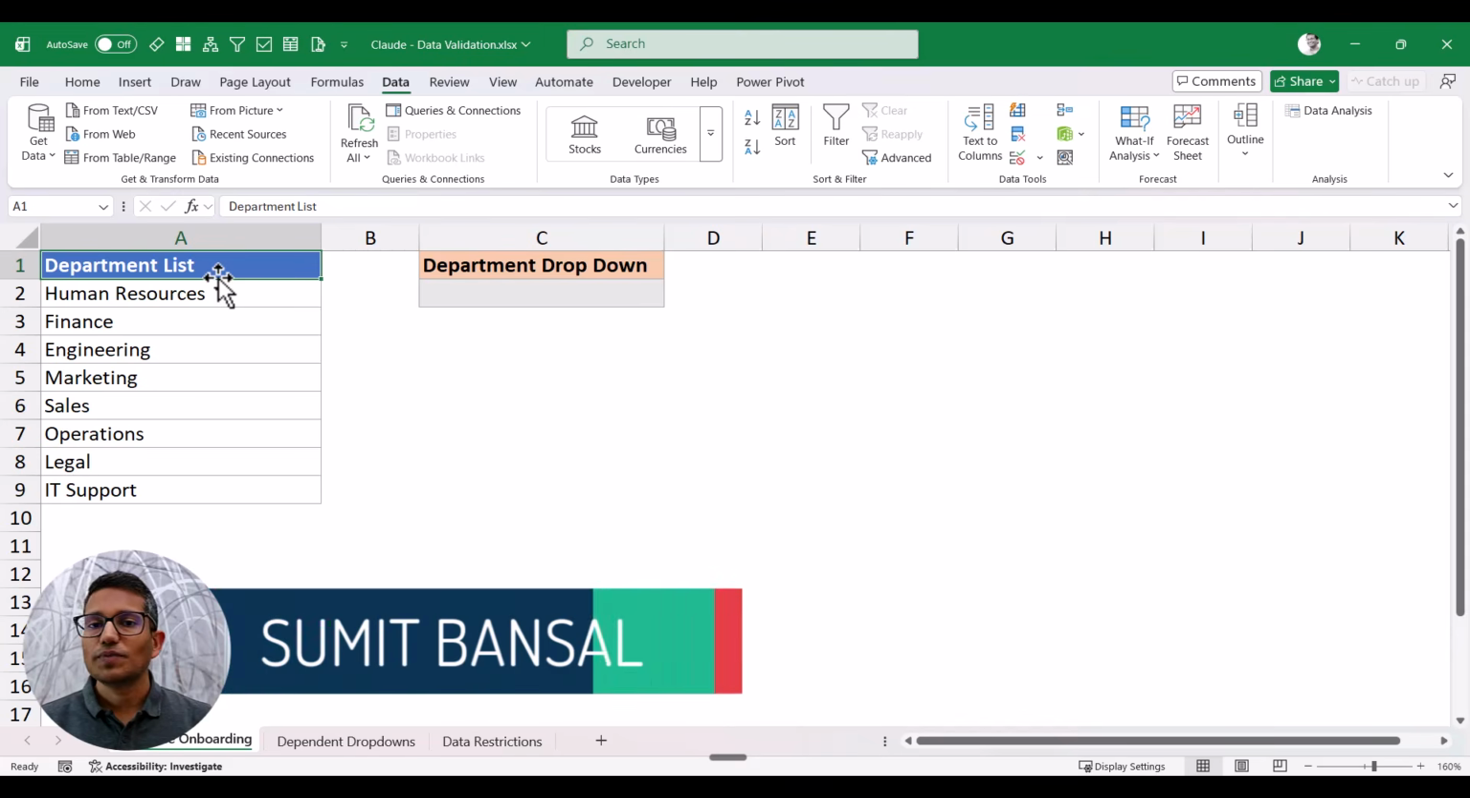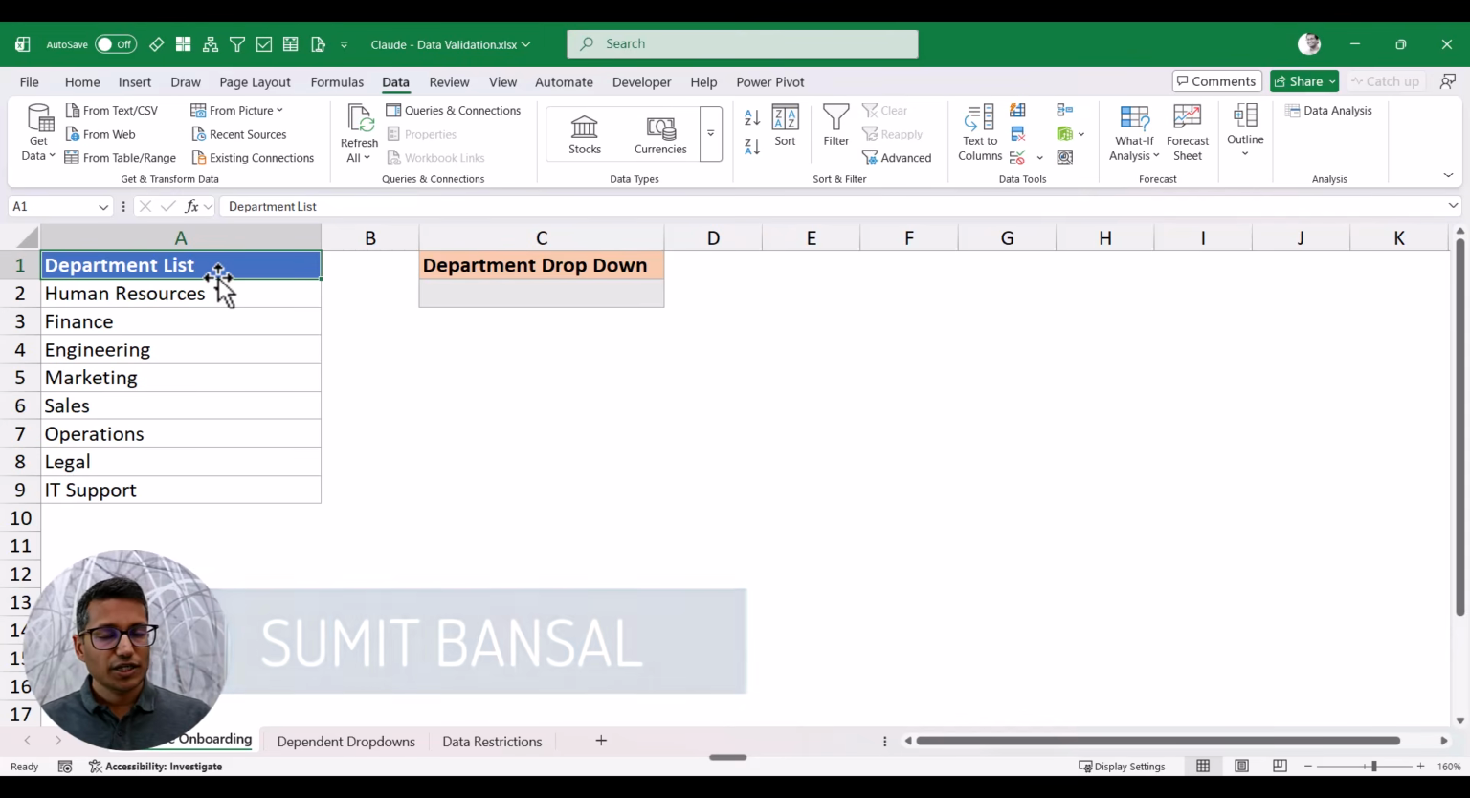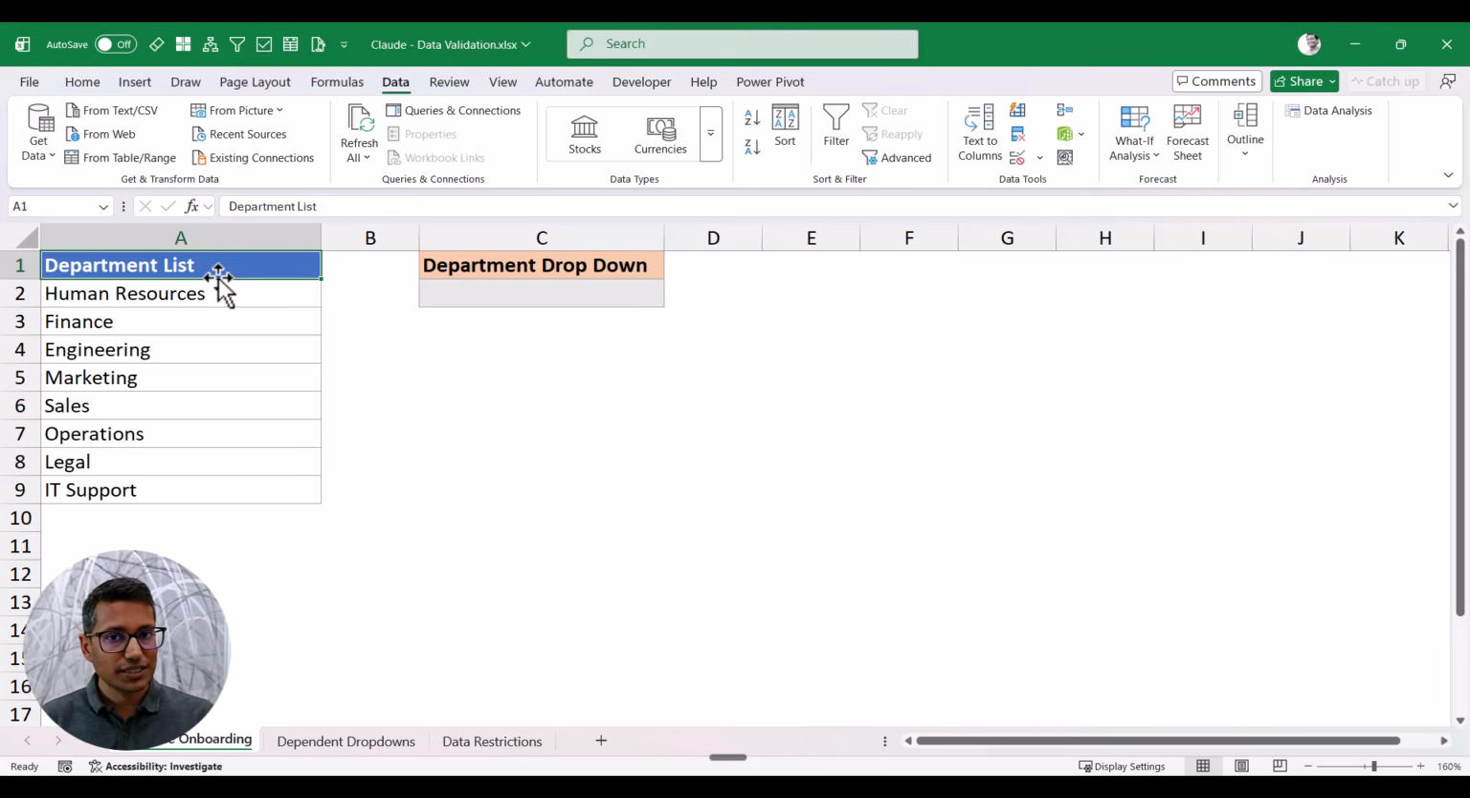Hi there, I'm Sumit Bansal, and in today's video, I'm going to show you how you can apply data validation rules and create drop-down lists in Excel using the Claude add-in. Claude is a chat interface where you can simply tell it what to do and it is going to do it for you. So let me show you how it works.